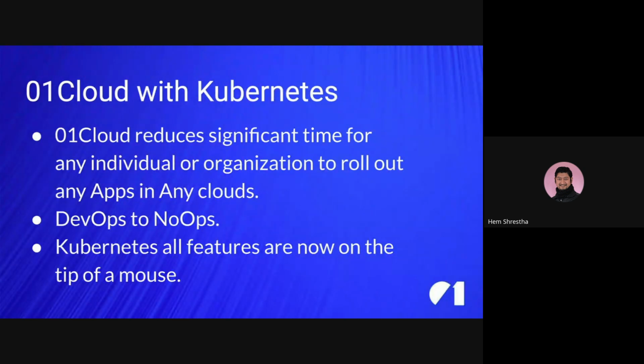But what it does is reduce significant time for any individual or organization. Anyone can deploy anything within the Zero One Cloud platform, and that is done over Kubernetes, and you can directly see what is happening on Kubernetes. It's open, and as we have already discussed, Kubernetes is a very open source platform, and you can contribute to it. Our main motto is DevOps to NoOps. It means we are trying to get rid of DevOps, but don't be sad, we are here, all the DevOps are over here. But we'll provide service to all the people who can afford it. Our main motto is that everyone should be able to afford Kubernetes to deploy any applications on any cloud, without the help of any DevOps or their organization.